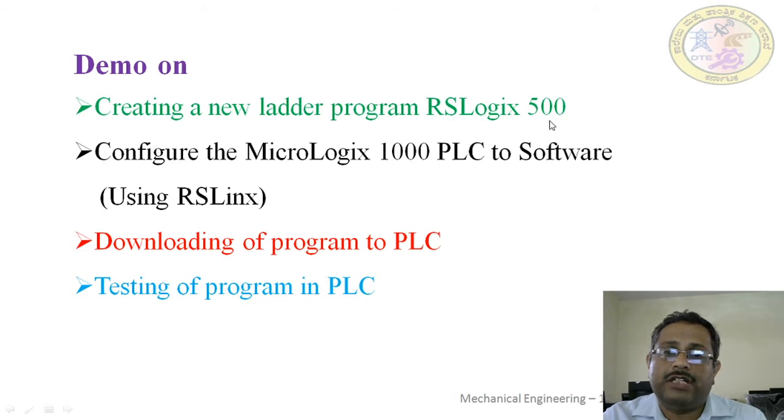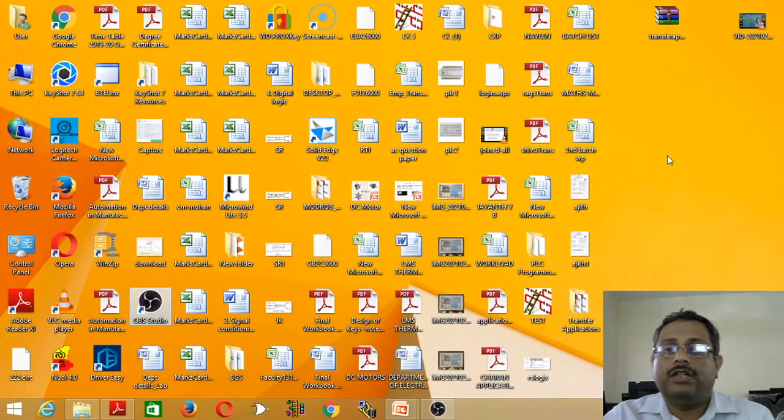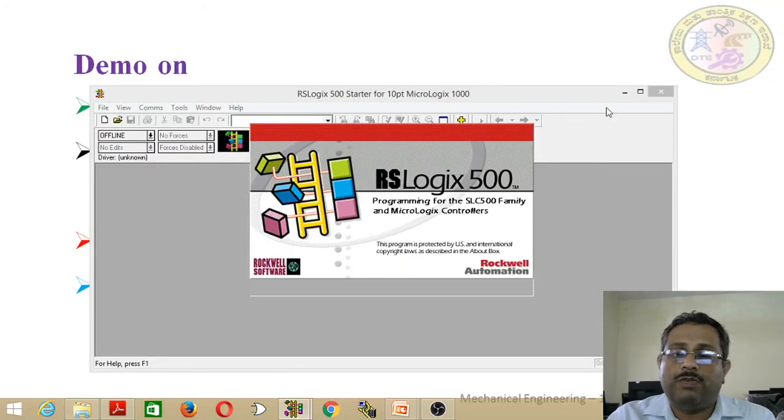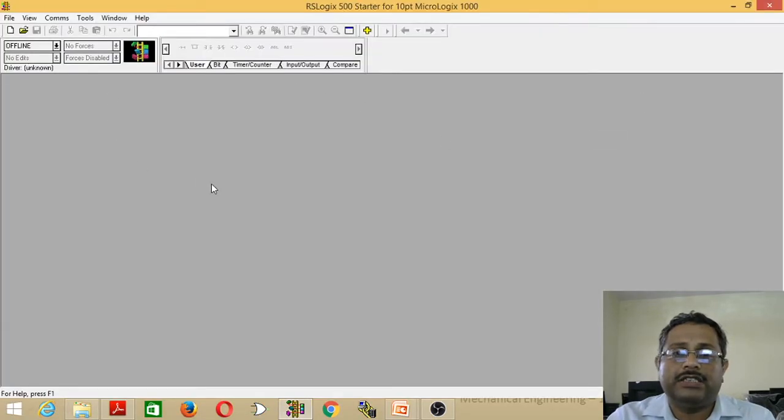For that, first you have to go to the desktop or PC. In there, we have installed RSLogix 500 Starter. That symbol is like this. By clicking on that symbol, it will open by default like this. This is the default window of RSLogix 500 Starter, and in that we have user, bit, timer, output. These are the instructions or symbols required to construct a ladder diagram.